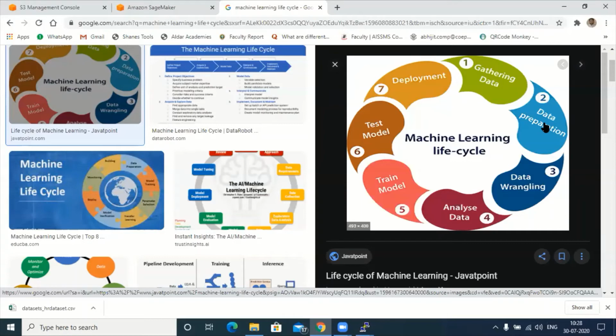Now next comes the data wrangling. This is an iterative process. Gather the data, clean the data, gather the data, clean the data. Understood?